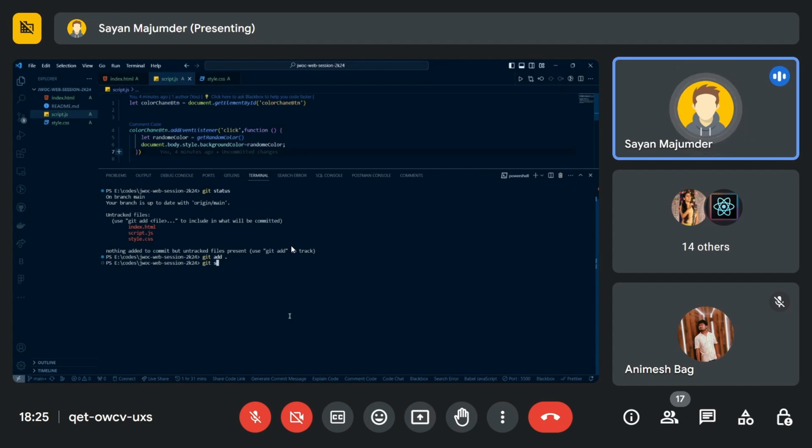So let's check the status. Take a second. Yeah, changes to be committed. Previously it was untracked files, but now that I have added it to Git, it is showing changes to be committed. So we will be committing these changes by using git commit. The git commit command is basically used to put your changes in the repository.